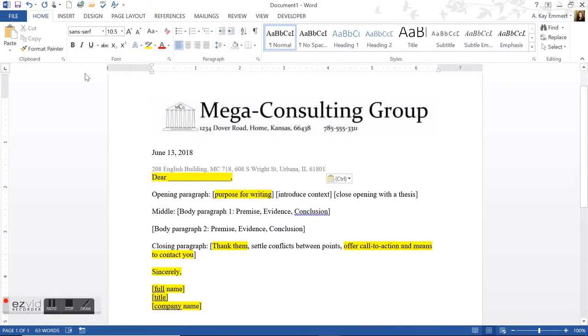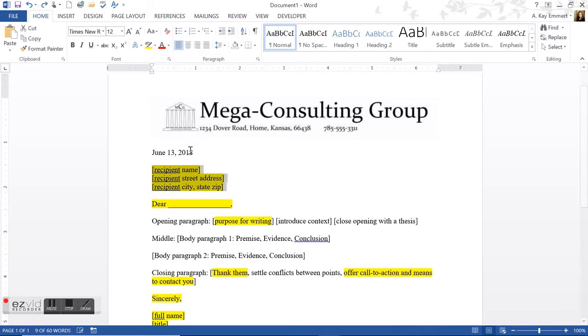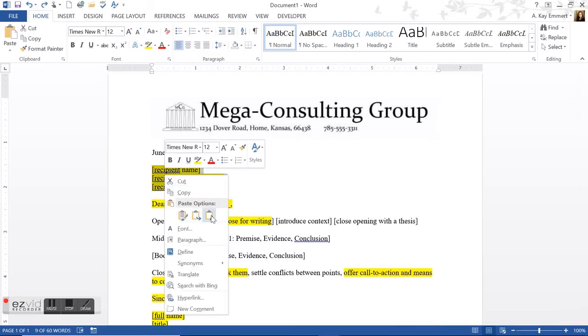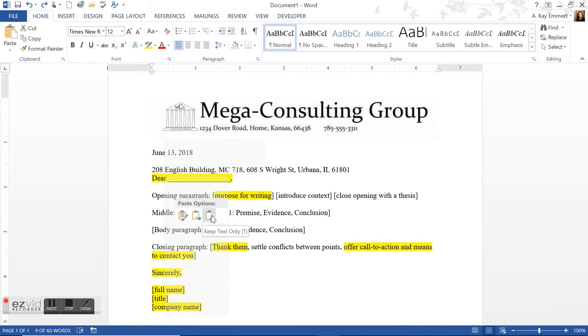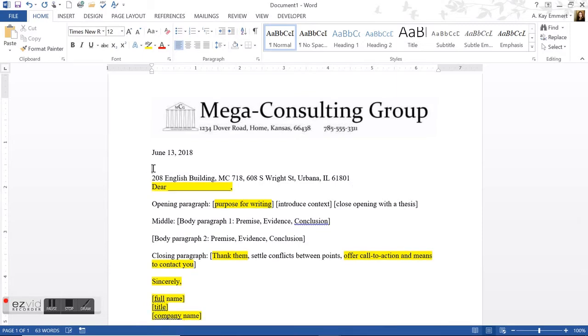Oops. Make sure that you right click and then paste as text only. That way it won't change the formatting. So this is Bruce Erickson.